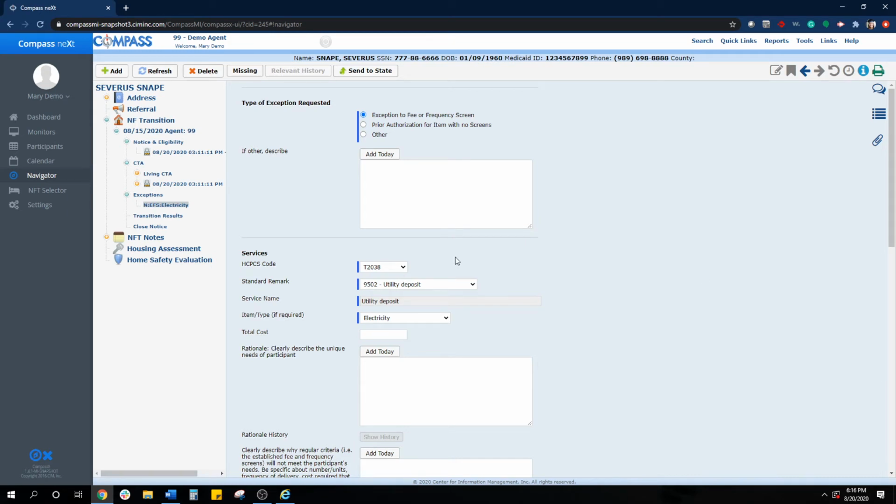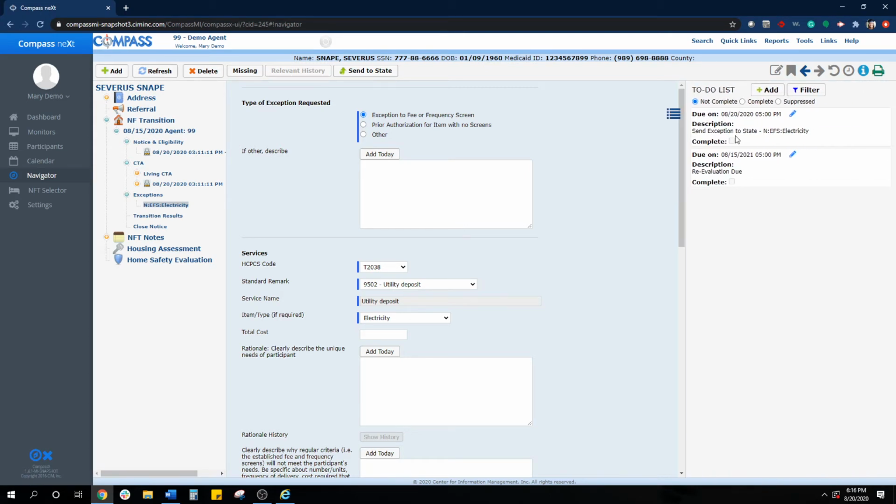Okay, so whenever an exception is added, a related exception to-do will be added. So if I open up the case file to-do list, I'll be able to see the send exception to state to-do. And this is nice because it's just reminding any agent users to complete this process and actually send the exception to the state.